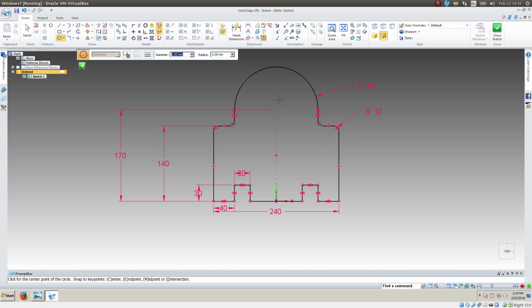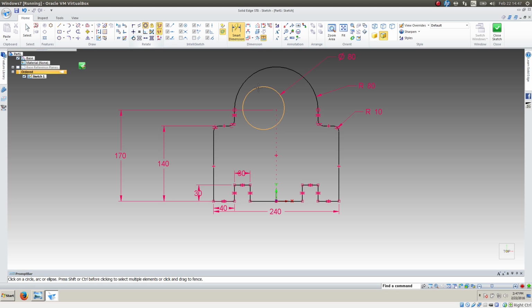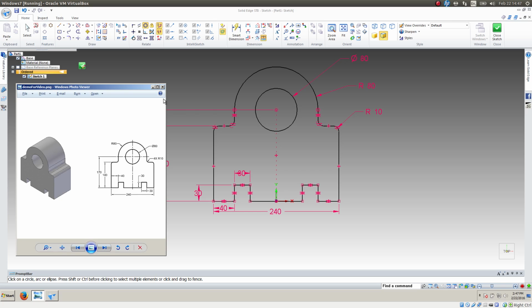And one thing left is a circle, and it is an 80 millimeter diameter circle. So Smart Dimension tool, and we want the center of this to be on the center of that. So we use the coincident constraint, and now we're done with this profile that we were supposed to make.